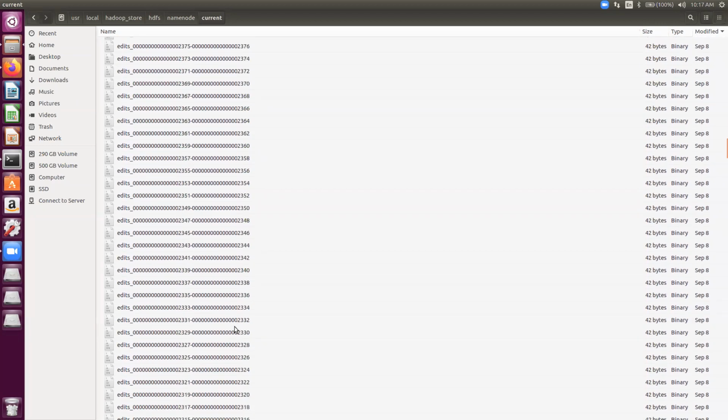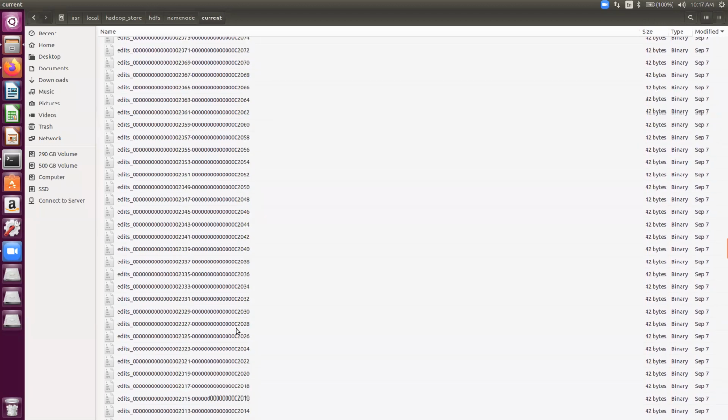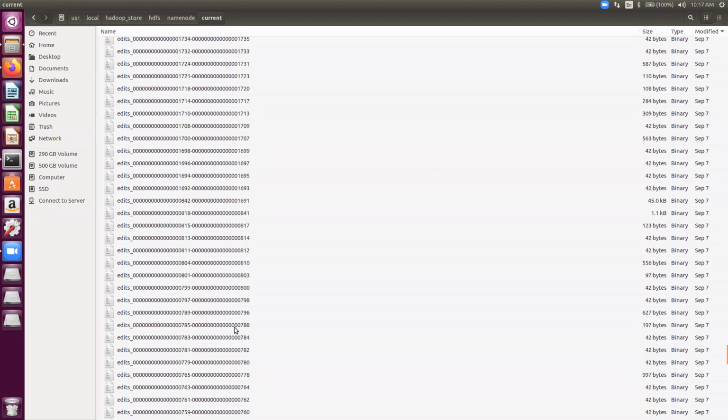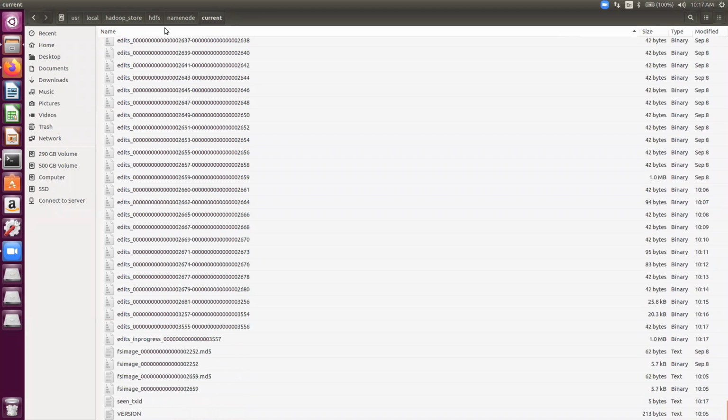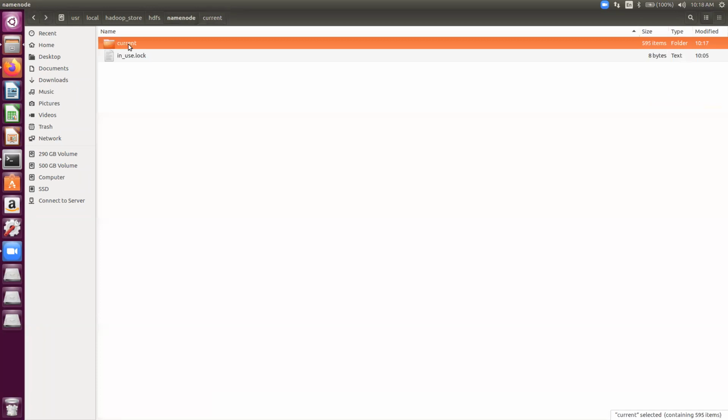And there would be an FS image file also. Okay. So let's look for the FS image file. That would be there. You can just sort it by name, I think. Can you see the FS image? Okay. The FS image file. This MD5 file is a checksum file. Okay. So both these files are there: the latest FS image with checksum and the edits in progress file. That is the current changes that are being recorded. So whatever you study theoretically in a cluster, actually that is there for you to see. It's working.